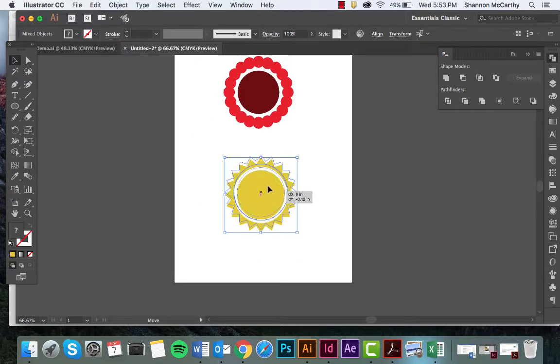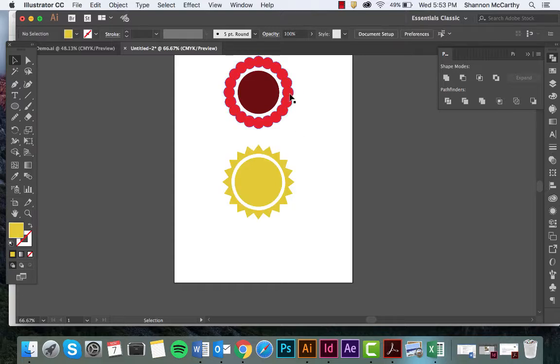So again, the rotation tool can be a great asset for you. Easy to do as long as you remember those simple steps.